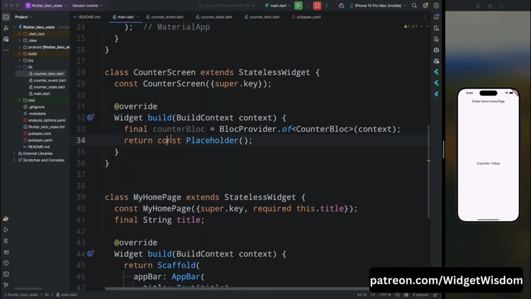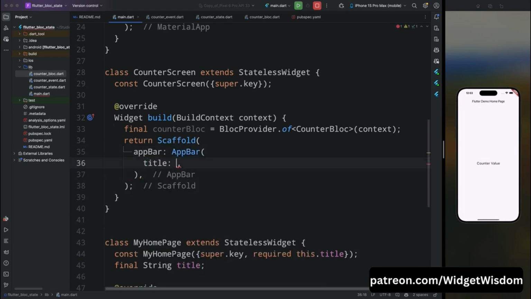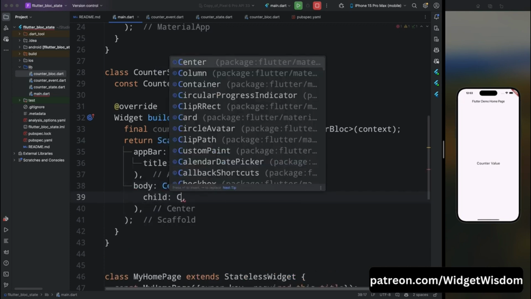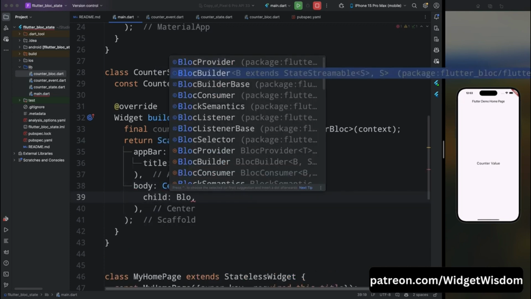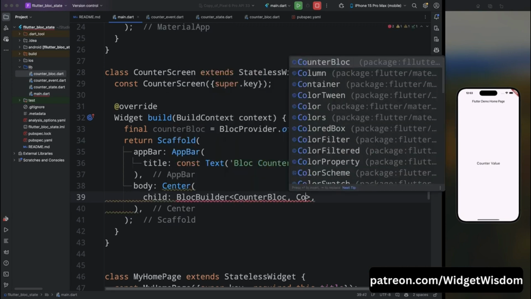Okay. Then from this class, return a Scaffold widget, and in the Scaffold add the appBar, and for the appBar add the title, and for the title add the Text widget, and for the Text widget add the title as Bloc Counter. Then in the Scaffold add the body property, and for body add the Center widget, and for its child add the BlocBuilder widget, and inside the angle brackets add CounterBloc and then CounterState.